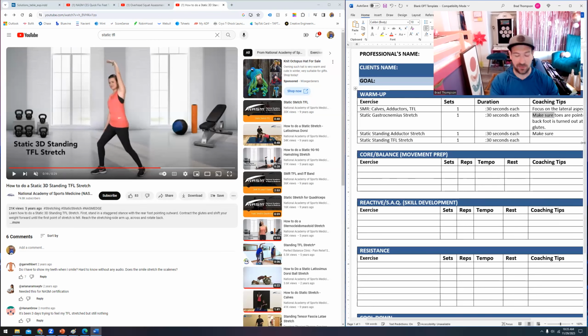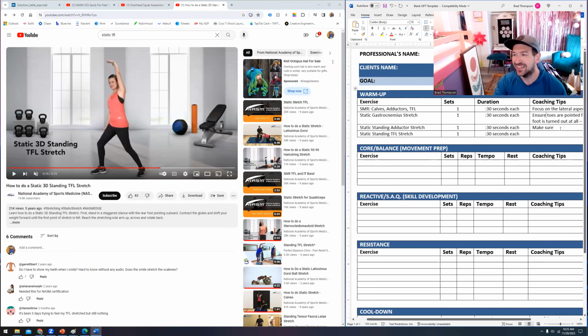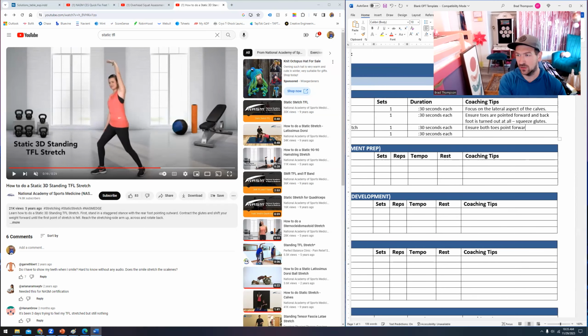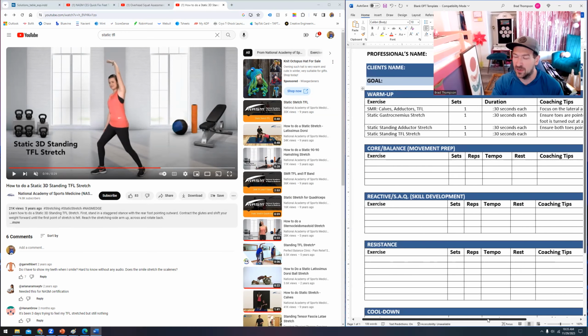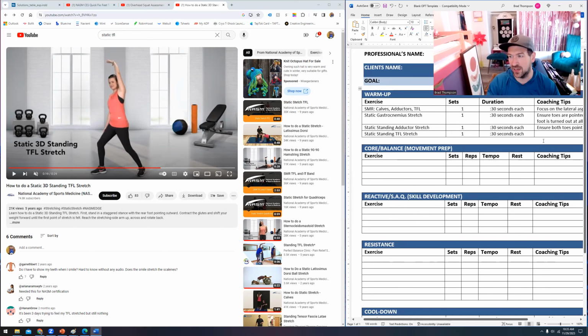Standing adductor stretch, I could say, instead of make sure, I'm going to say ensure both toes point forward. So just little tips like that are what that little coaching tip section is for. And I could say squeeze glutes. There we go. So now I put a little bit of coaching tip in there. This is just something I can write for my client as homework, right?